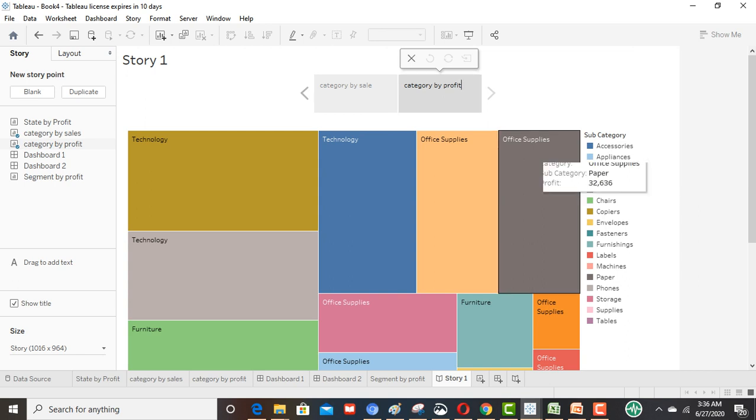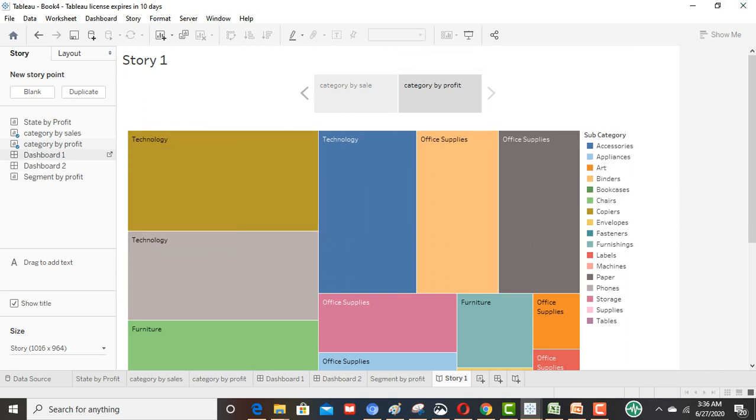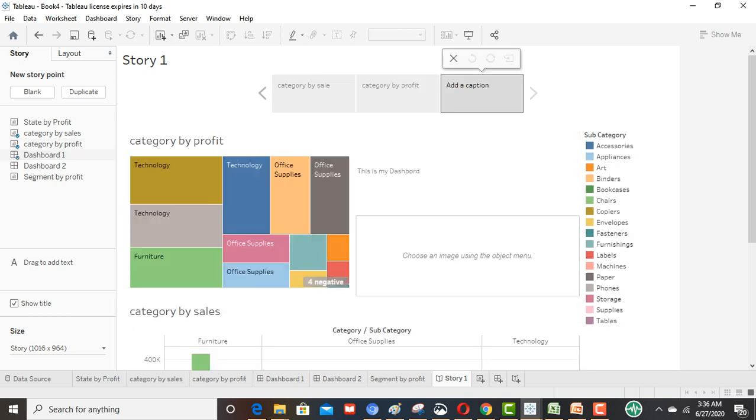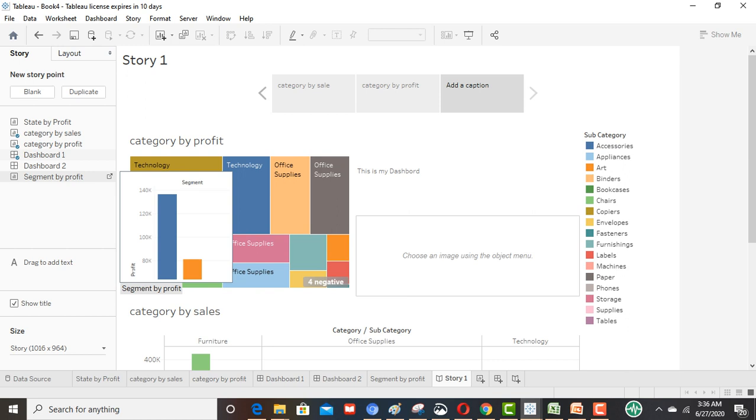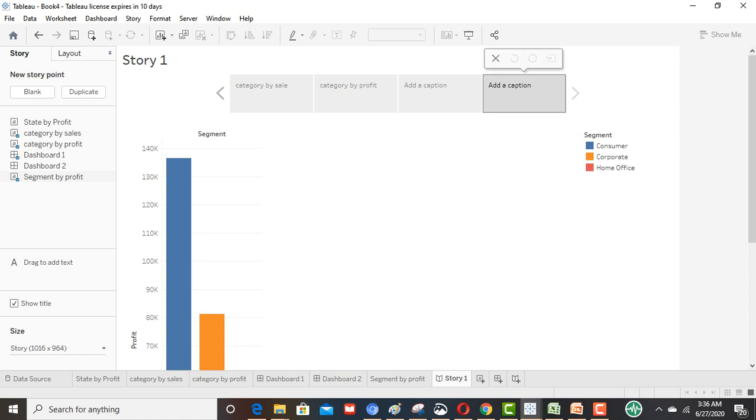category by profit. This time I am going to bring a dashboard. So just bring the dashboard. Then in another option I am going to take segment by profit. Okay, so in a similar way here also, double click and write down segment by profit.